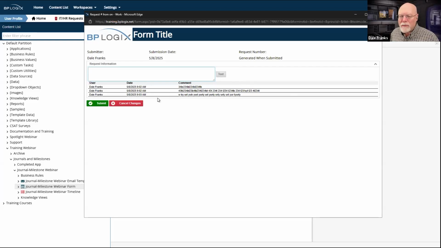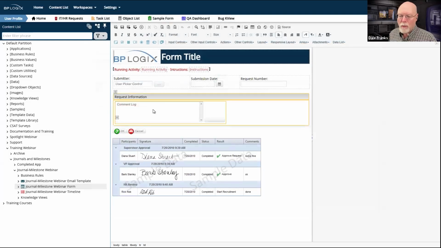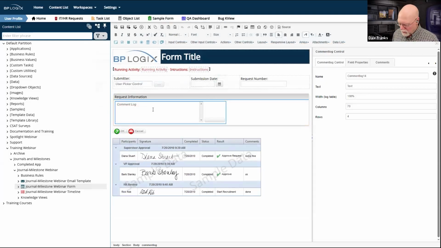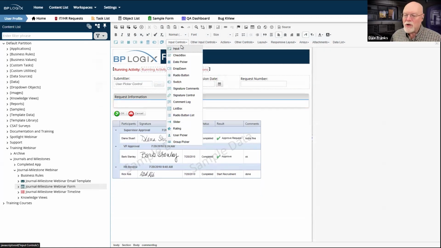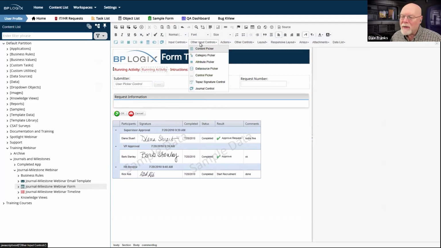And so to provide a better way of communicating between your users and also of recording some special events, we created the journal control. So we're just going to go ahead and remove this comment log control, and we'll drop in a journal control so that we can keep those comments. Where is that journal control? Right there under other input controls.